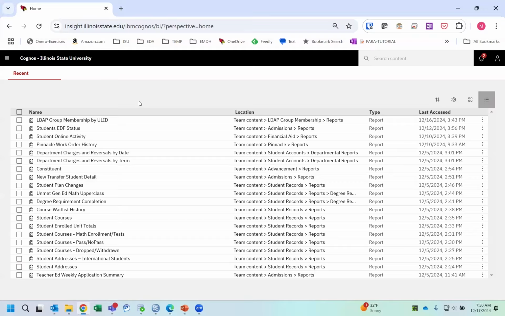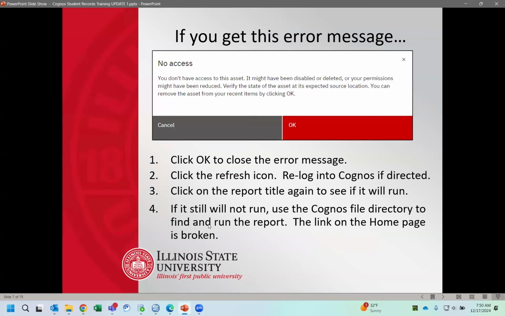Now, before we go much further, I want to talk about a couple of common error messages that you may experience as a new user in Cognos. Go back here. You may get this no access error message when using Cognos. You can get this error message for multiple reasons. The most common reason is that your session has timed out. So how do you resolve this error message? Here are logical steps for you to do when you get an error message like this.